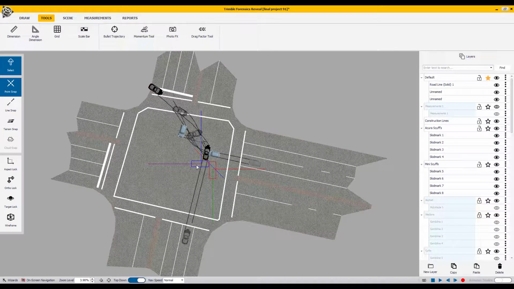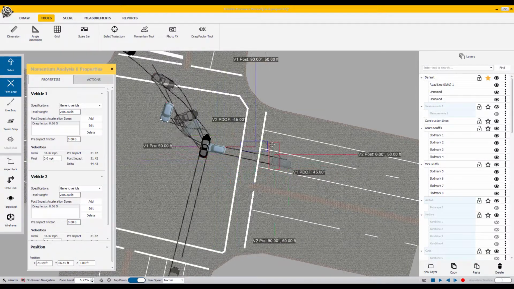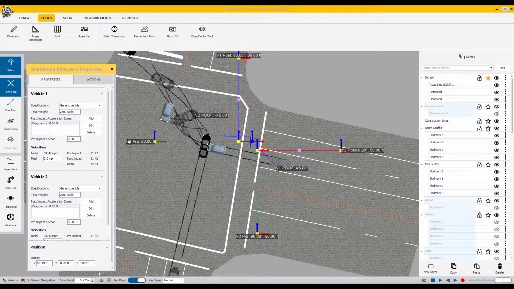The tool is going to be placed in the middle of the intersection or the middle of the actual drawing canvas. It's identified by a series of lines and boxes. Select the tool and you will see that there are a series of different colored grips. Also, it'll be identified with the Momentum Analysis 6 properties.